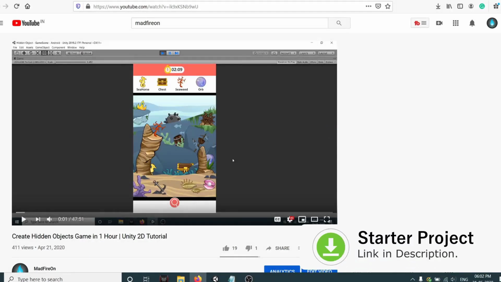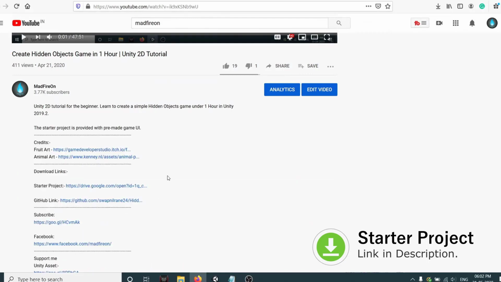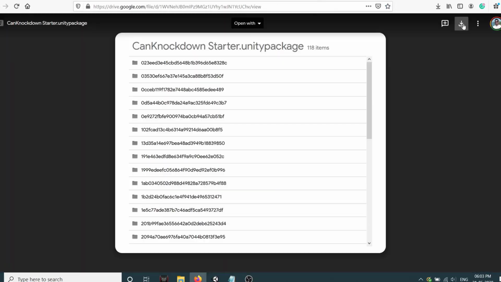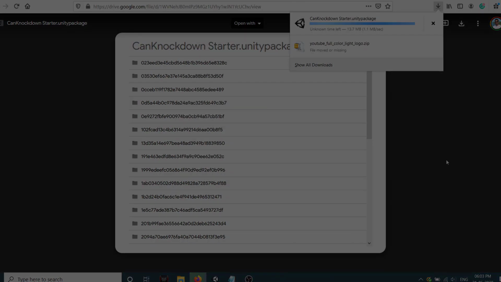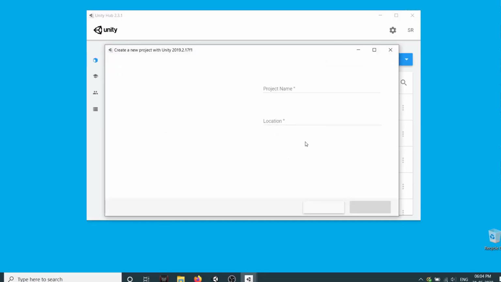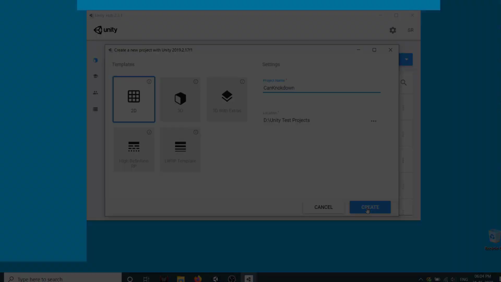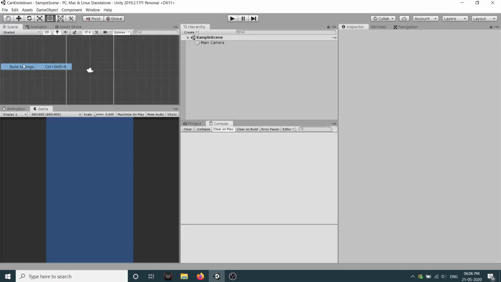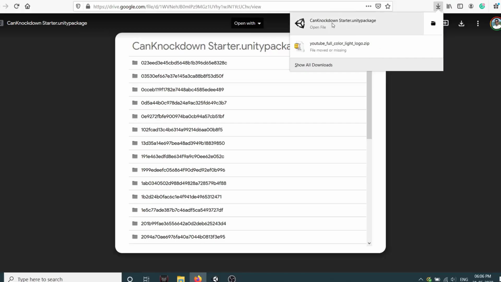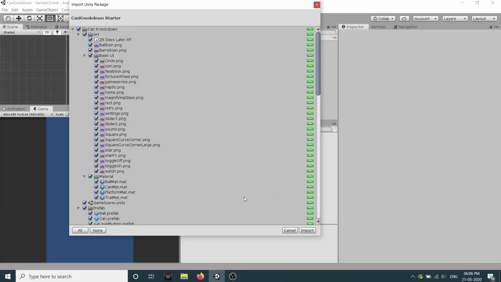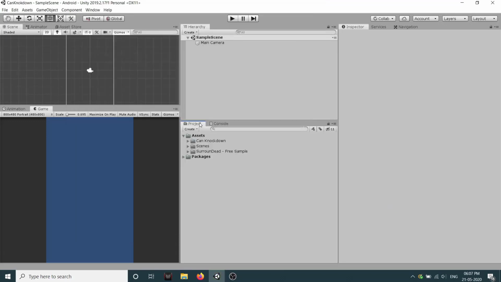Before we start, you need to download and import the starter project. So go to the description, click on the starter project link, download the Unity package, then create a Unity project, change the platform to Android, and import the package to it. Now we are ready to follow the tutorial.